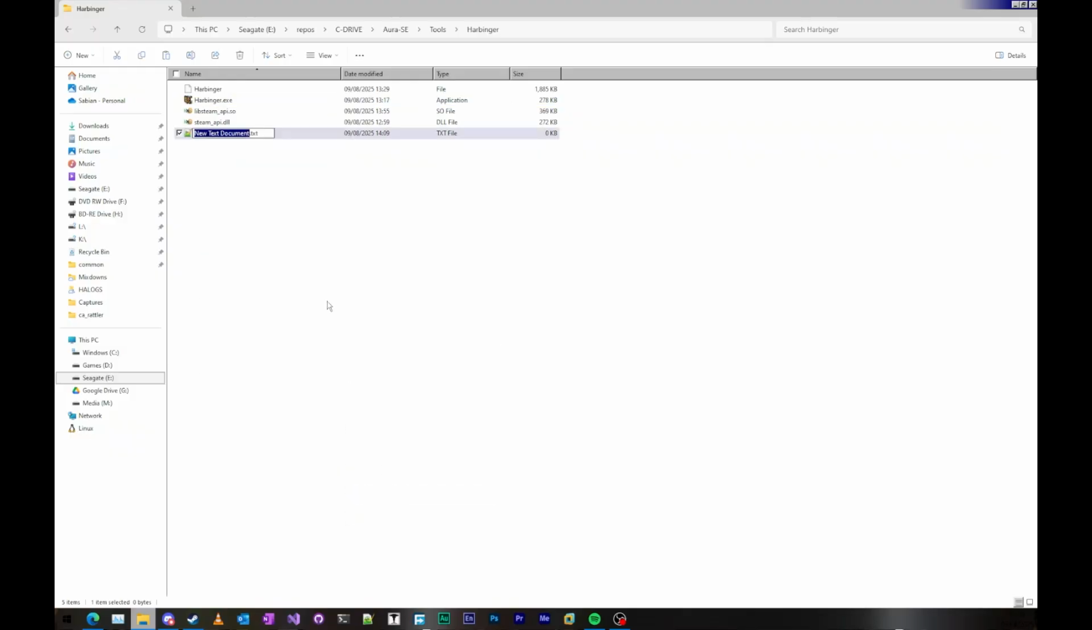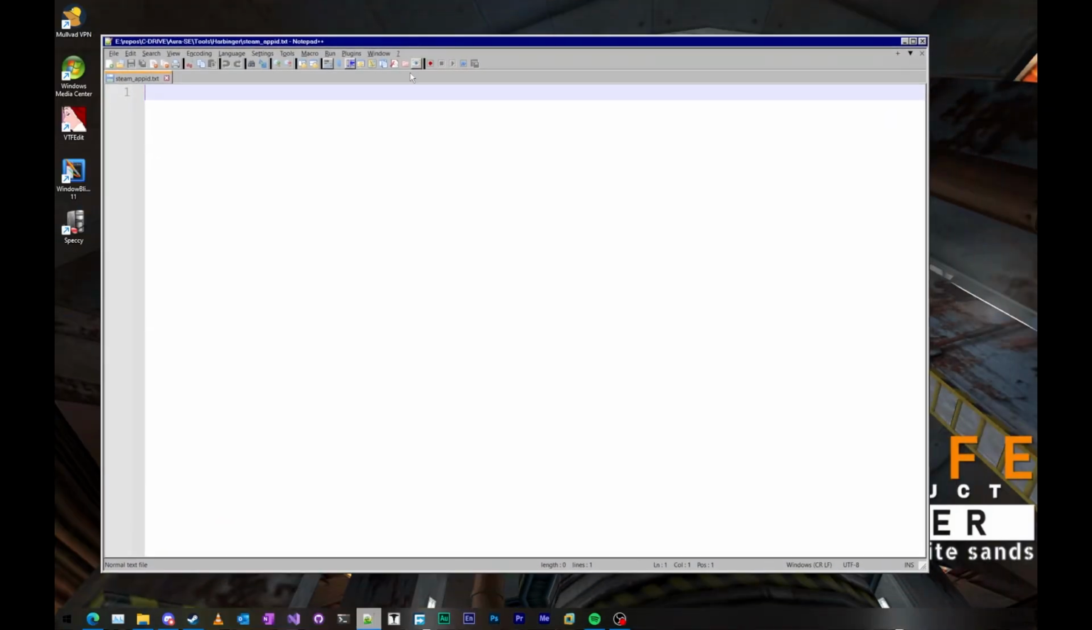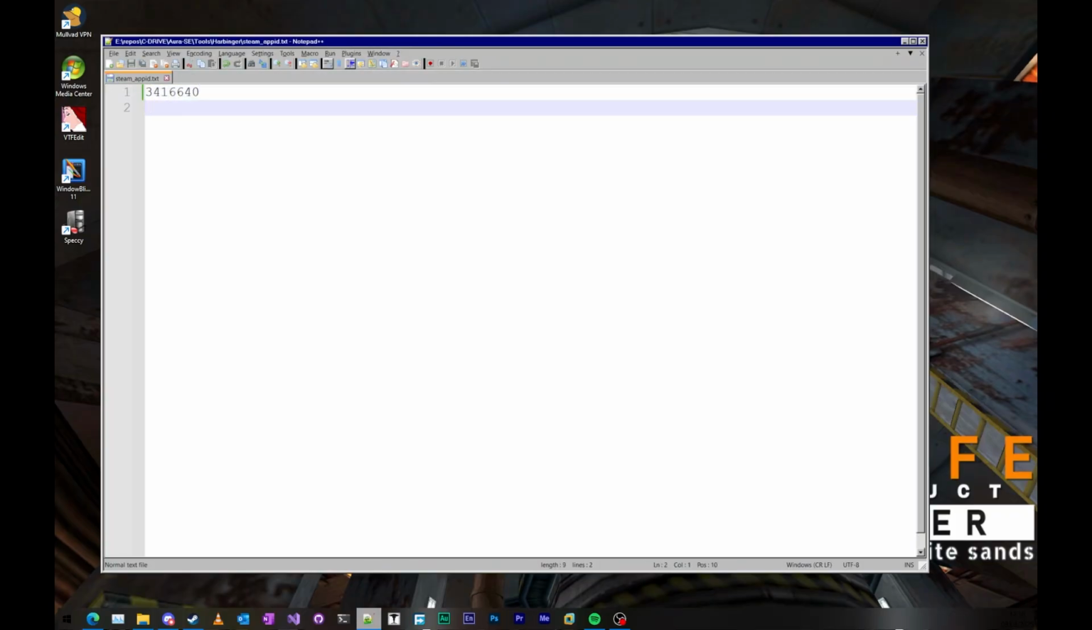Firstly, in case it's not there, you want to right-click, new text document, and name that steam_appid.txt. Then you want to open that in a text editor, and all you want to do here is write down 3416640. That's the app ID for Harbinger.